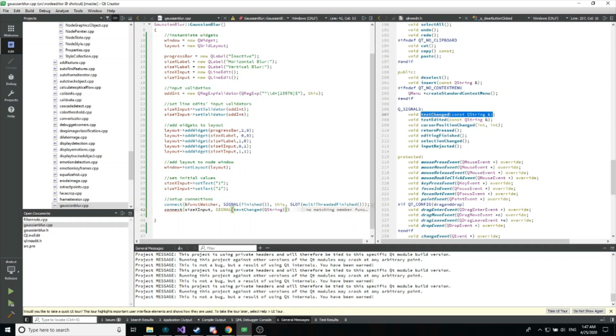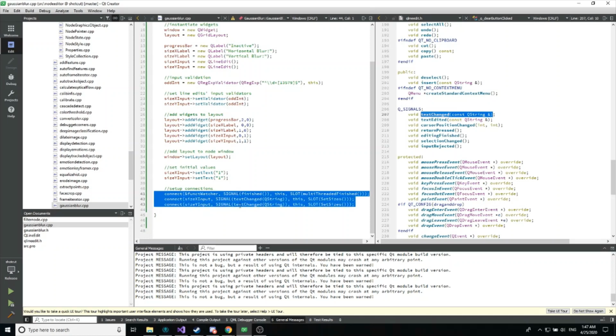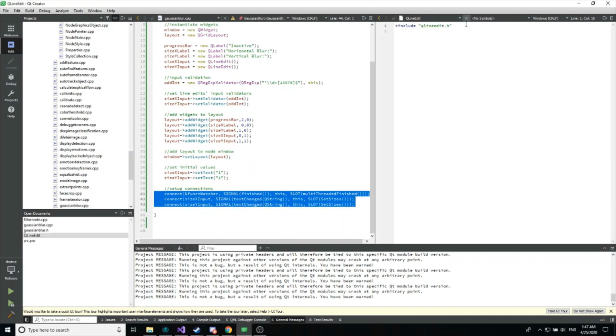We use QString to demonstrate the parameter, but we don't actually need it to do anything, so we'll just leave it there. This slot is setSizes. Okay. Then we'll do the same thing for Y. There we go. That's all of the stuff that we want connected done. Close this.